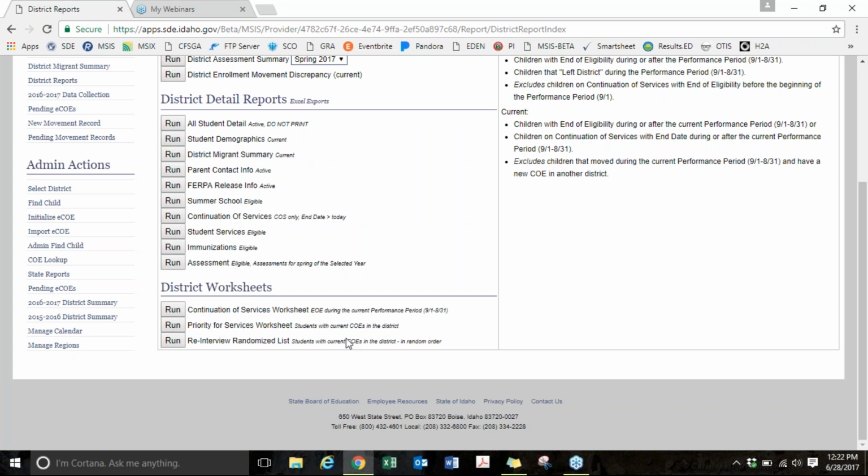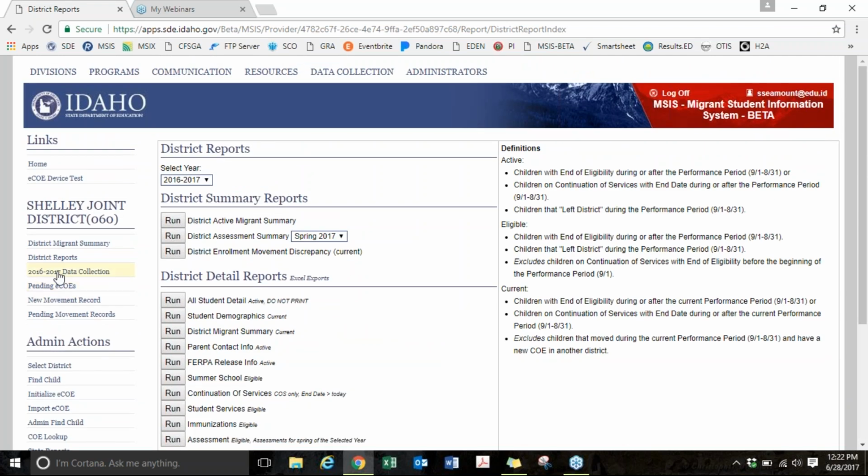And this will give you students with current COEs in the district in a random order so that you don't have to do any of the things we used to do with Excel and doing the random feature. This list will provide you everything that you need. I'm not going to click on it because it would show student names.